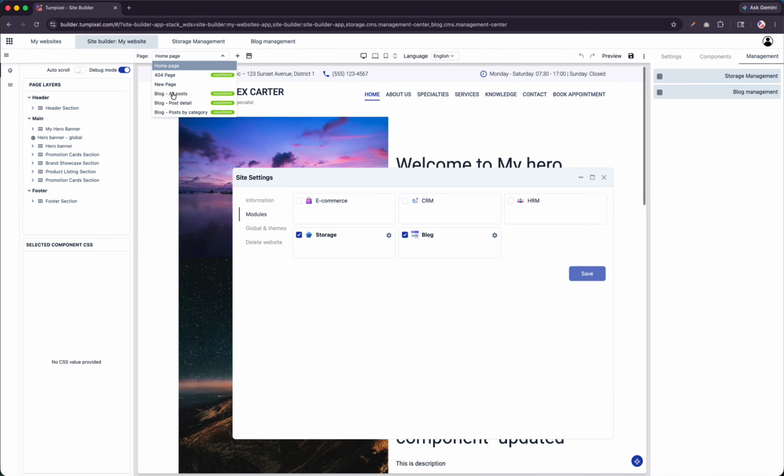The first page is All Posts. This page displays a list of all blog articles you have created. Visitors typically start here when browsing your content. When a visitor clicks on an article, the system navigates to the Post Detail page. This page displays the complete content of the article, including the title, featured image, body content, and other related information.